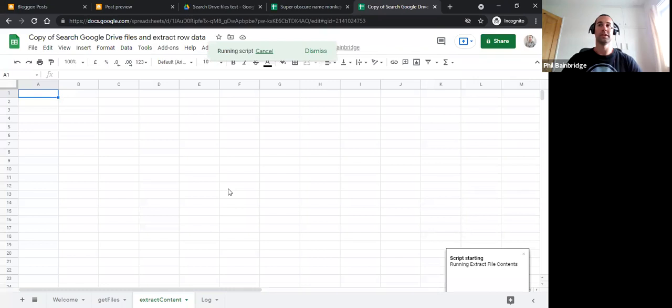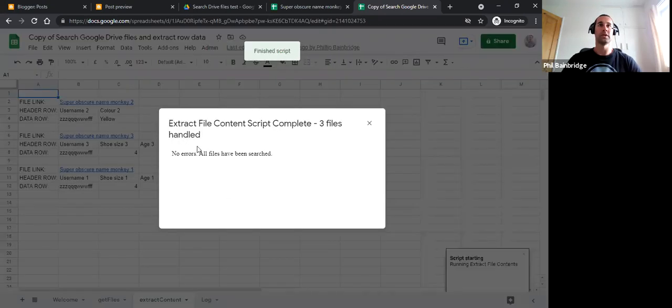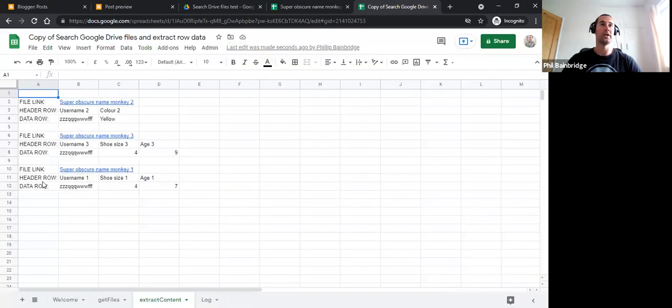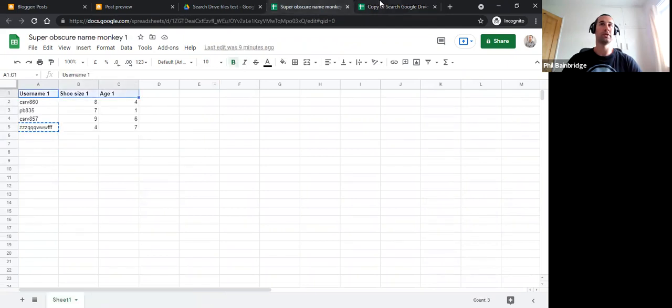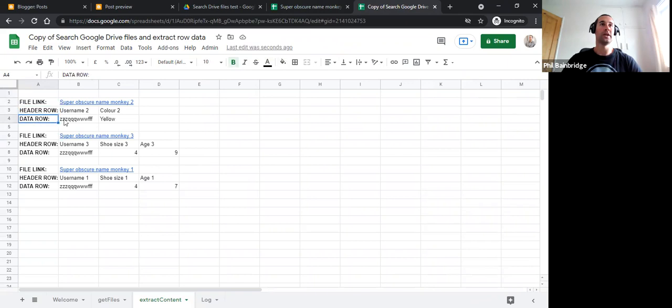And what you'll see in a moment is this. So I get a success message that it's sorted out those 3 files. And so now here we can start to see 3 chunks of information. So I get a file link to that particular file, the header row. So that's the row of data along the top of the sheet. So header row. And then the data row. So that particular student or string, the information has been extracted.